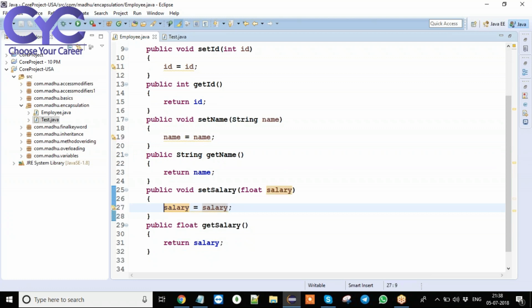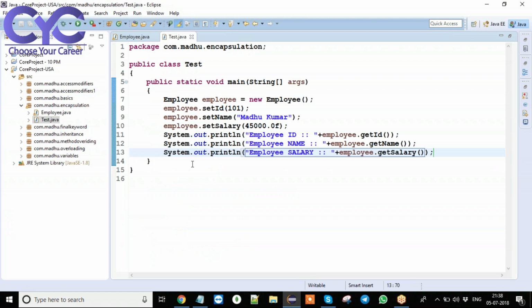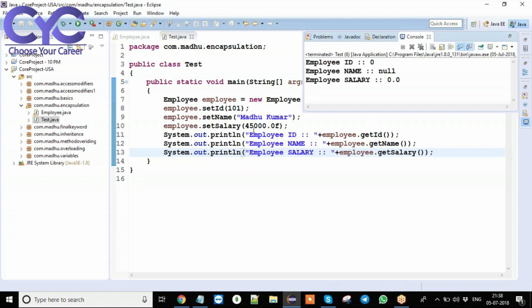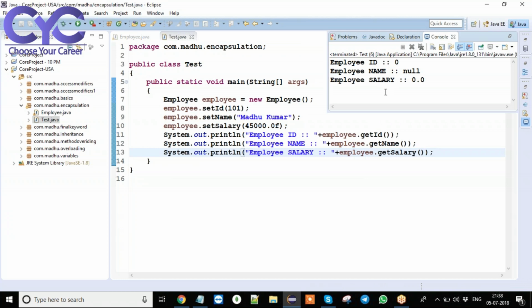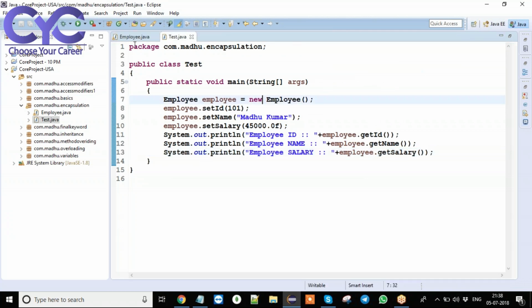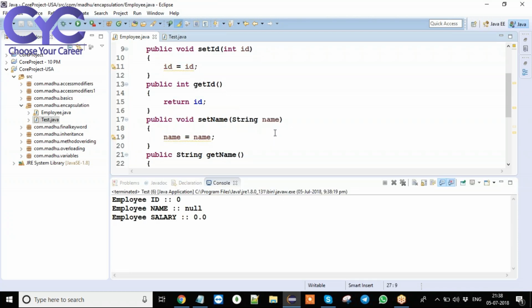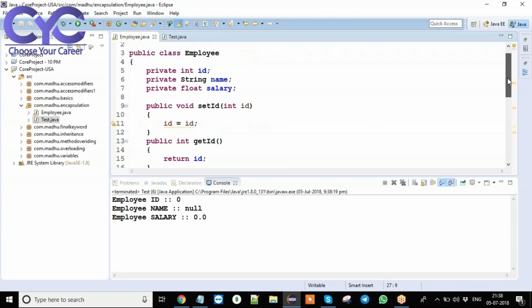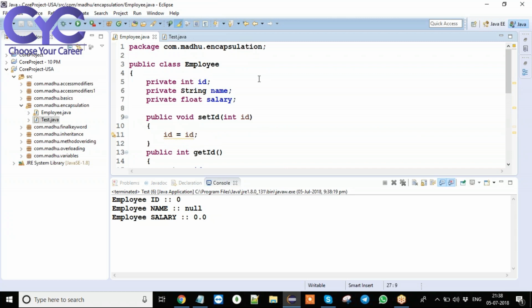Now save this. After saving, in this Test class, if you run this and observe the output, what are we getting? Employee id is 0, employee name is null, employee salary is 0.0. So what we need to observe here is, while you are creating variables in Java, the default value for integer type of data is 0, the default value for string type of data is null, and the default value for salary is 0.0.